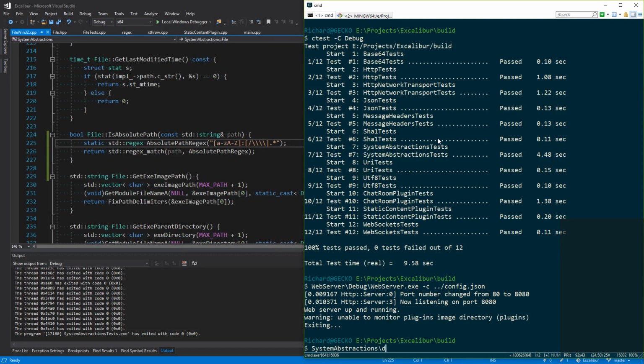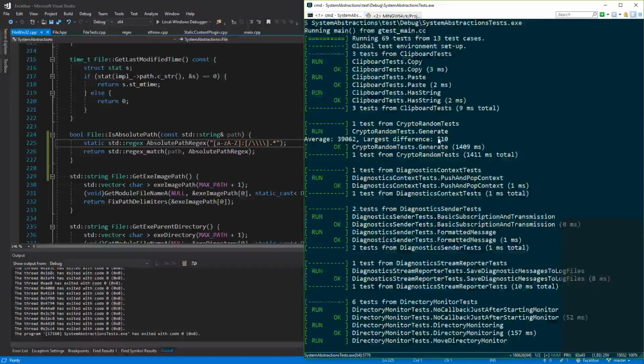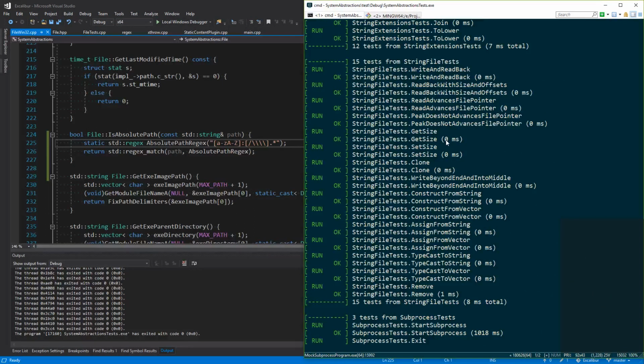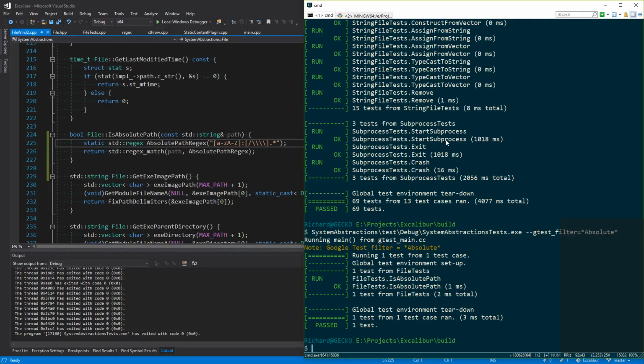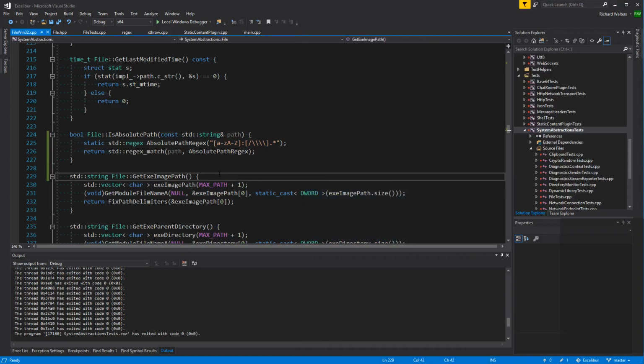System abstractions test, debug system abstractions test. Absolute. There we go. Okay.